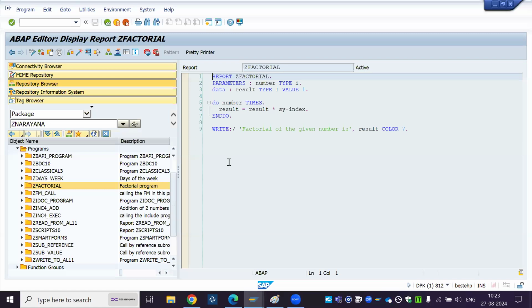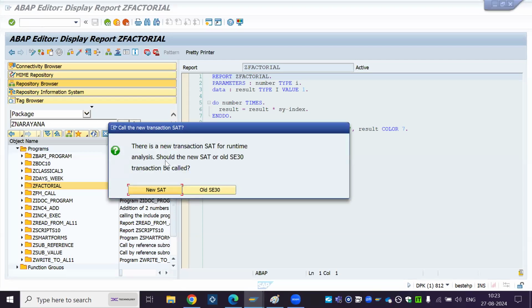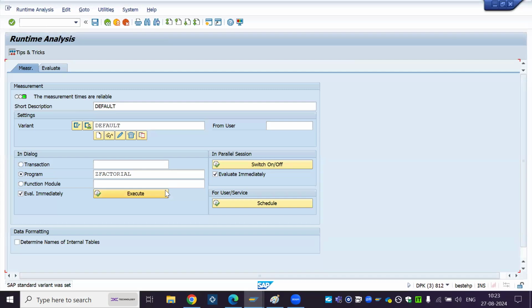So let us see how the runtime analysis works. Whenever we want to do the runtime analysis, go to the T code SE30. Here we can select new trace or old one also; both are the same. You can select new trace, new SAT, and here you have to give the program name. For whatever program you want to trace, give that program name here and then select the execute button.